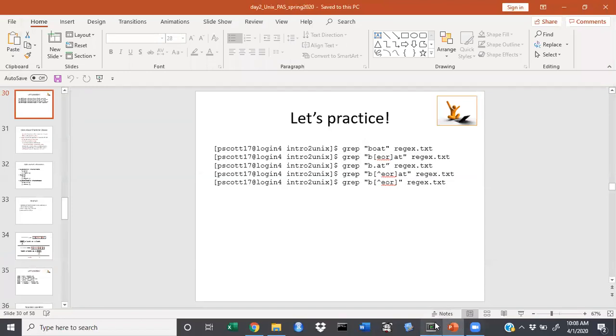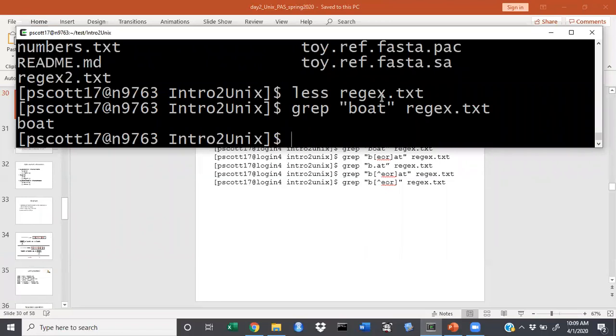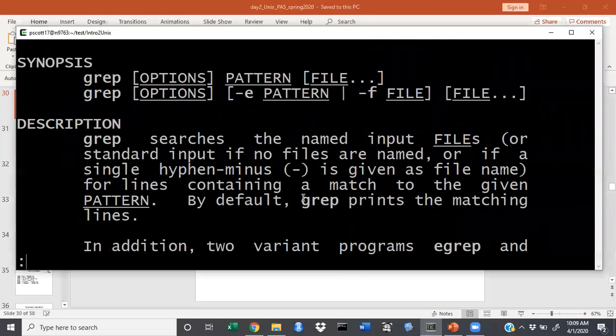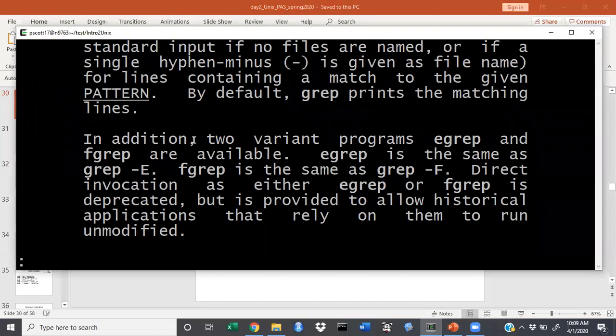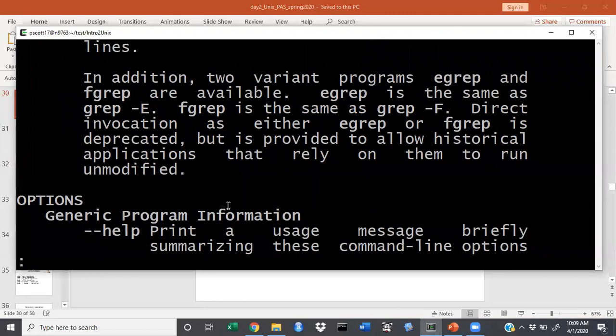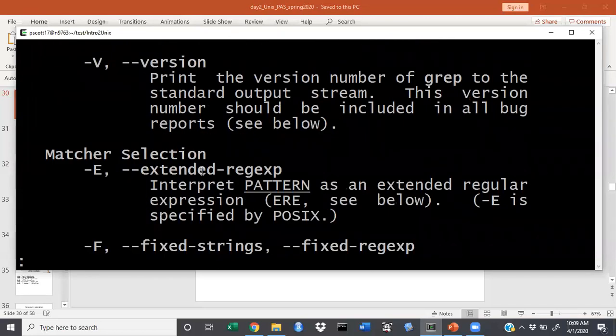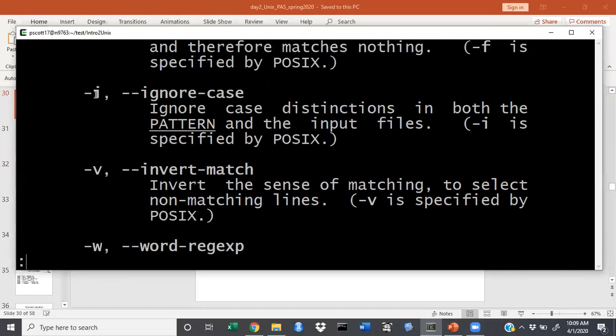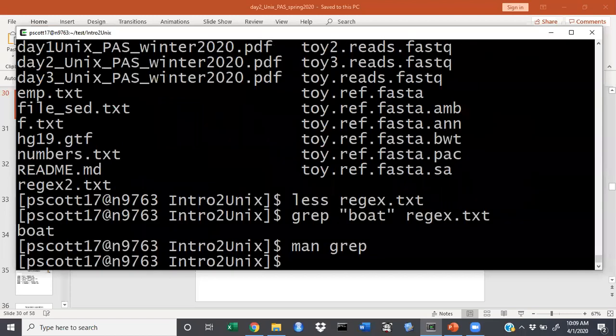Sorry, scrolling ahead. If we wanted to figure out all the things we could do with grep, we would look at the manual for grep. It searches the named input files and tells us what it does. Then it tells us there's E and F grep, which we'll talk about a little bit later. And we can use different flags. We're going to learn about some of these in a little bit. But we have the lowercase i flag, which is ignore case, so this will match the pattern whether it's uppercase or lowercase. So it ignores the case sensitivity. That's kind of nice. And then I use q to quit and get out of that.